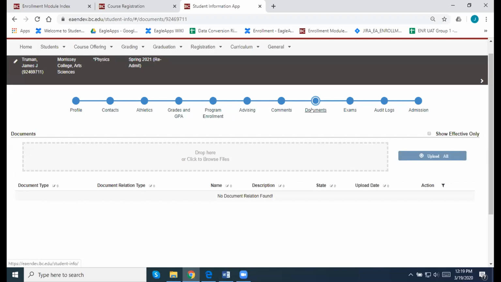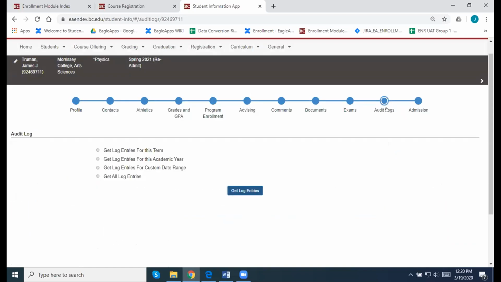If one had been requested and supplied, we could store it here. Exams, these would be things like AP scores, other scores that are attached to his student record. Audit logs is really just a history of activity on his account. This really tells you what updates were made, who made them, when they made them, and why. And then the last component of this is admissions, and this would be any data that our admissions systems would want to share with the student record.